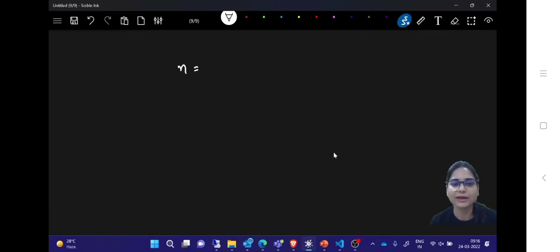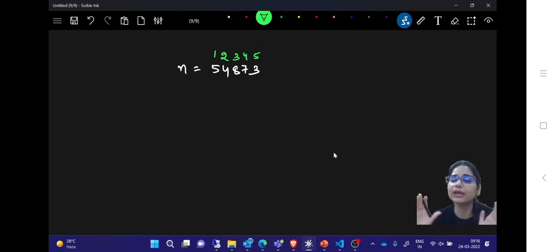So we have 54873. Okay, for now, just forget about the rest of the things. If we just have this number, how can we tell the even and odd places? We can give it its indexes like 1 2 3 4 5. You can say indexes probably start from 0, that we understand, but right now we are not including all those things. We are just considering a regular number, not including any string or array concepts, just a regular number. So that is how it is going to be, right?